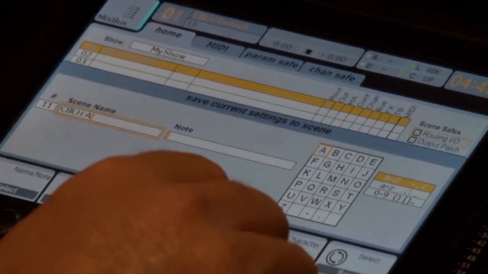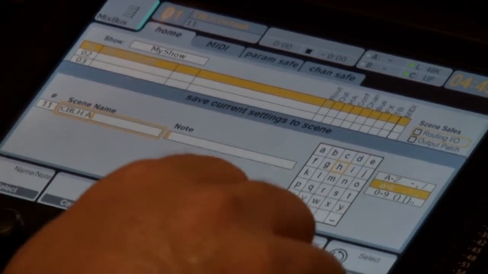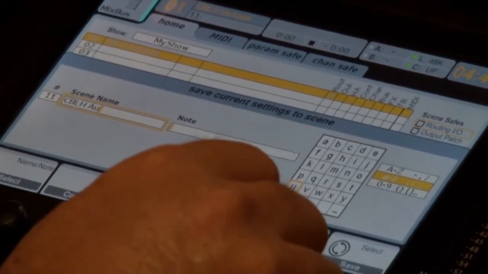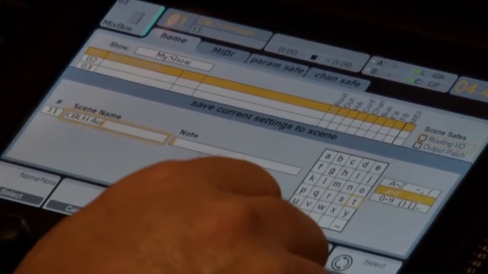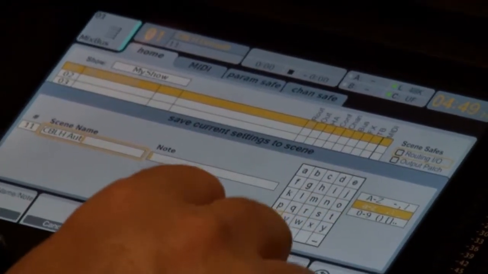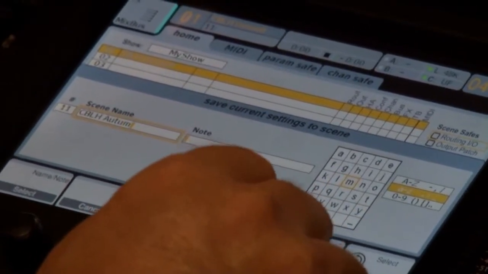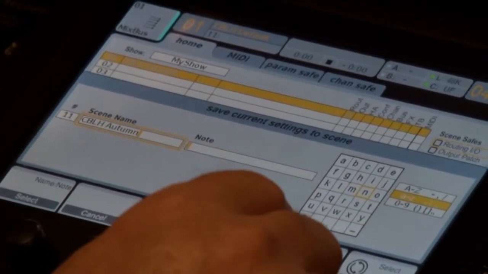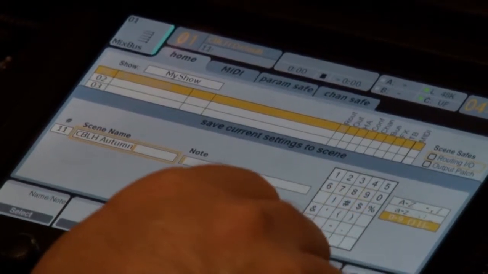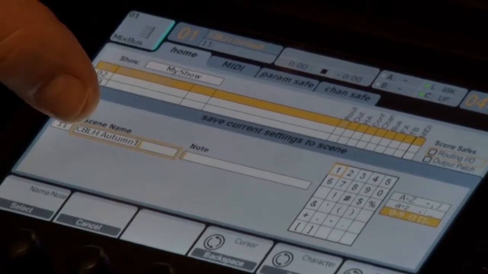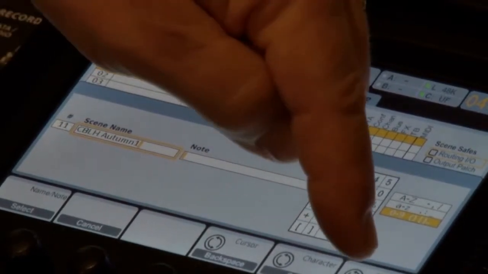And you can do this. It's not the most friendly, but at least it gives you a way to do it. AUTUMN. So you're seeing it in real time. And then I'm going to stick the letter 1 after it because this will be her first scene. There we go. So it says that, and all I have to do now is say save. I just push the button, boom, there she is.